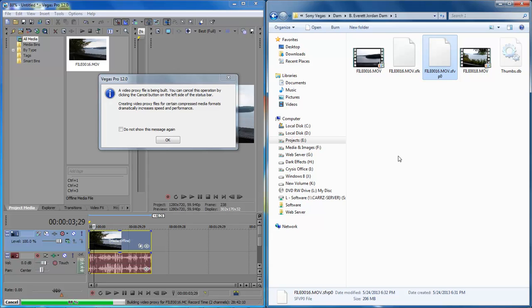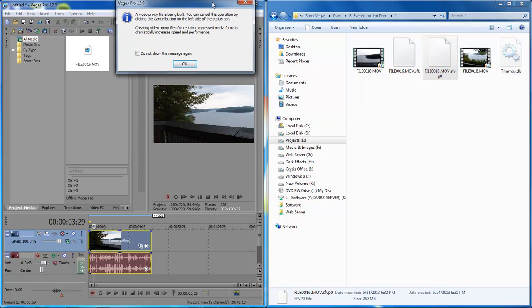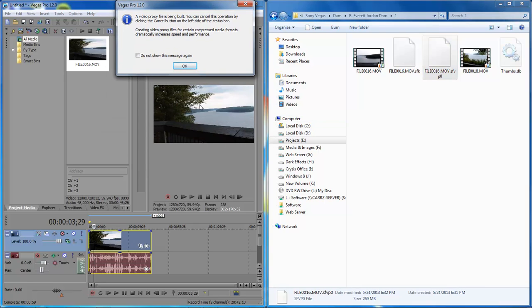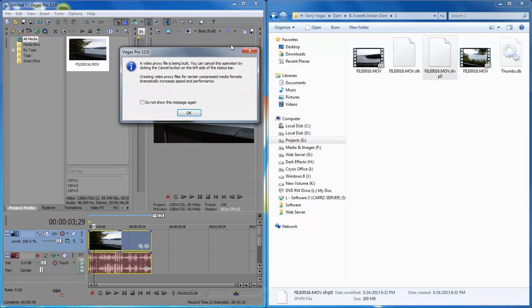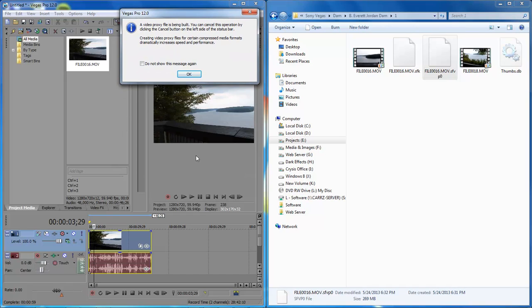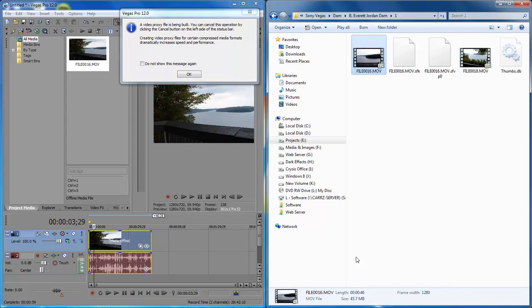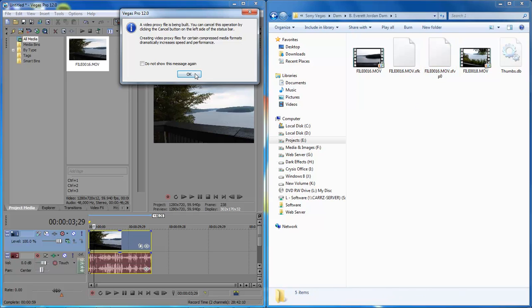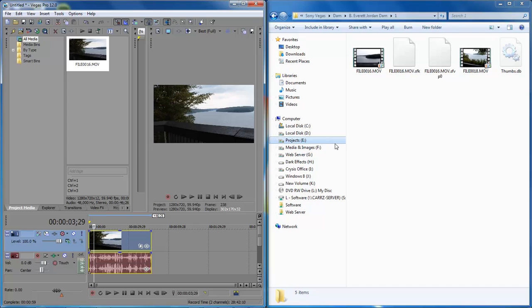And so that's one thing to keep in mind: do I want to create a proxy or do I not want to create a proxy? The proxy is going to come in awfully handy because your view right here, your preview, is going to be read a lot faster. However, you're going to take this 45.7 megabyte file and it's going to be turned into 269 megabytes. So that's one thing to keep in mind whenever you're going to be doing a proxy.